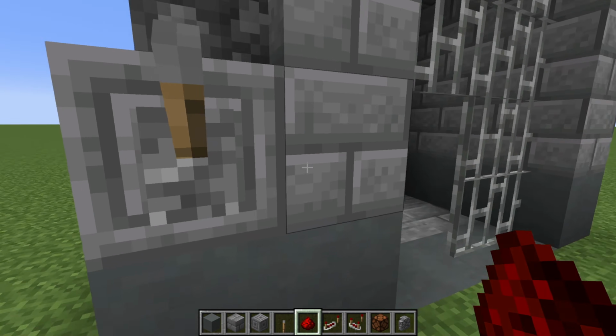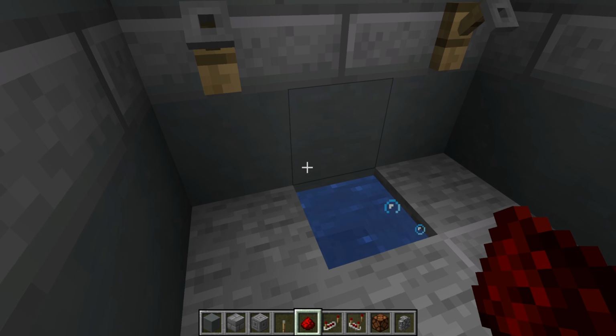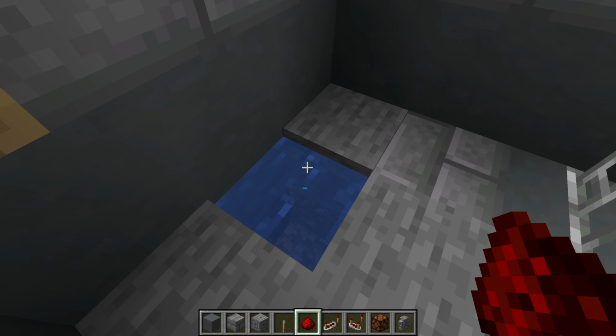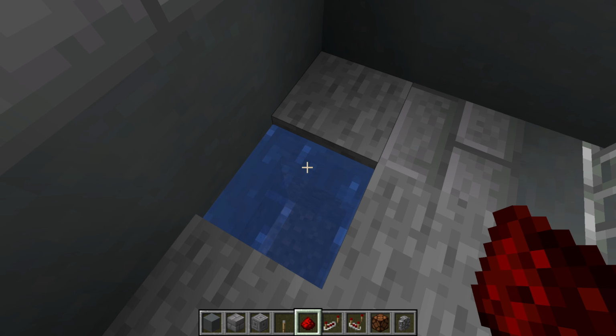And then if we come around the front, activate the lever, that will push the piston forwards, latch onto the soul sand, push it back, and then it will be gone. The bubbling will stop. Perfect.